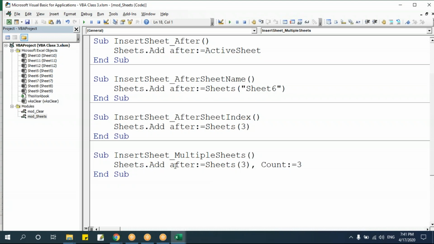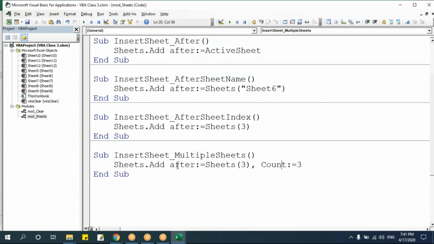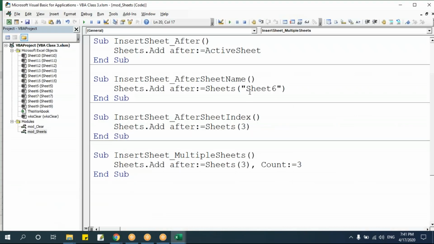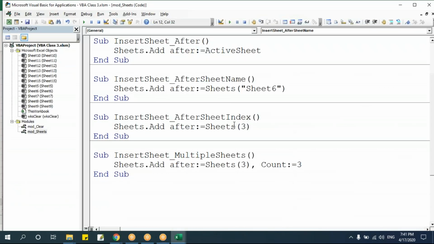After sheets of 3, I'll say insert 3 sheets. That means 1, 2, 3. After this, I'll insert 3 sheets. Let's run this. See, after this sheet 11, say 1, 2, 3, 3 sheets got inserted here. So I can specify the sheet name also. Suppose if you want to insert after the sheet 6, if I would have given sheet 6, then after this, 3 sheets will get inserted.